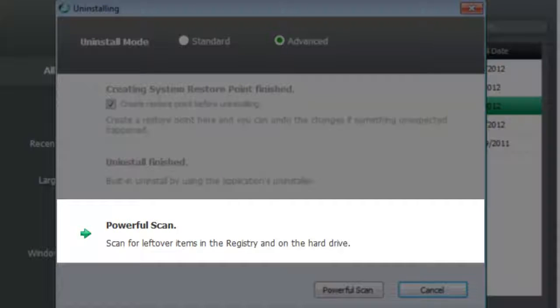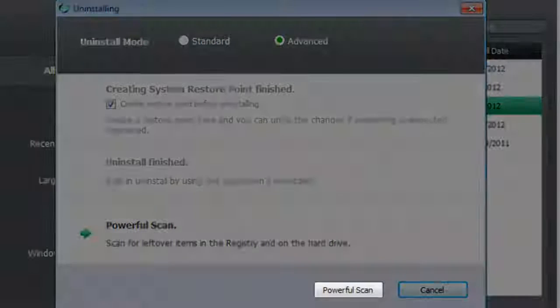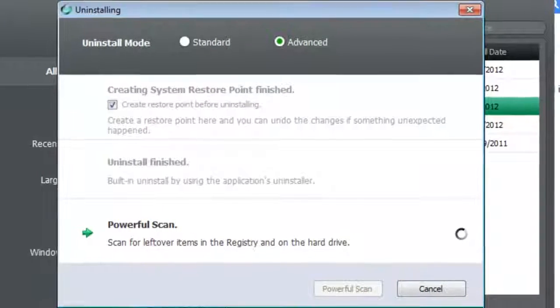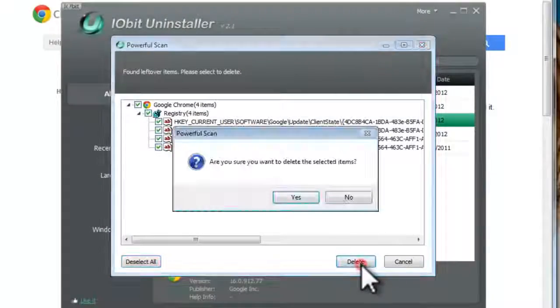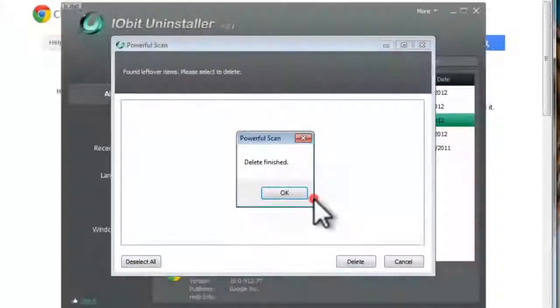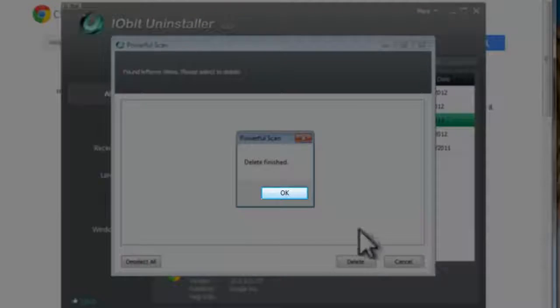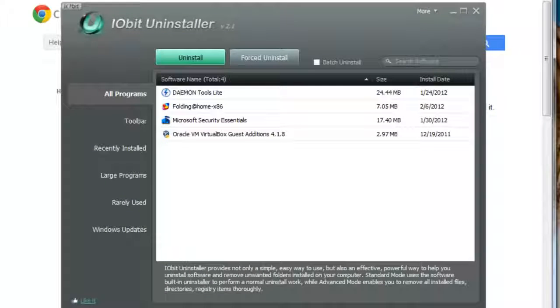Now, even though we just went through the uninstall of Google Chrome, there may still be information that was not removed. Let's click the powerful scan button to scan for leftover items. In the powerful scan window that opens, we will see any files, registry keys, or folders that were left behind from the application. Here we can see 4 registry keys. Let's click the Select All button, and then Delete. When asked to confirm, click Yes. When you get the message that everything's been deleted, click OK, and it will bring you back to the main interface of the application.